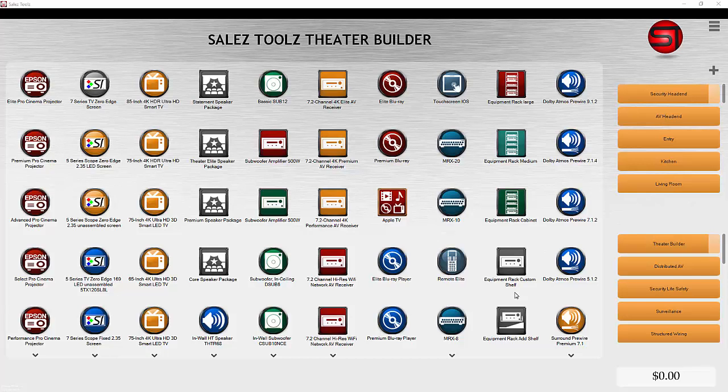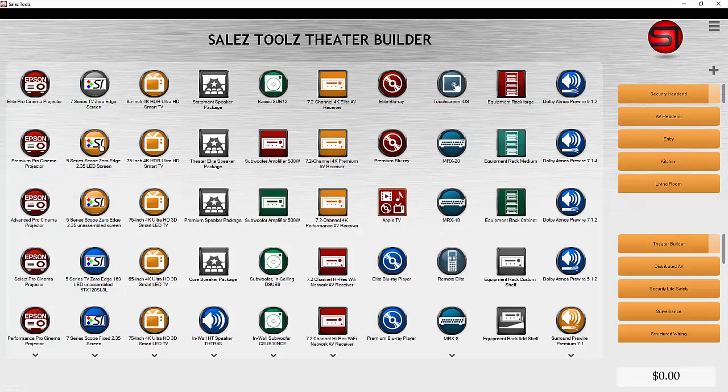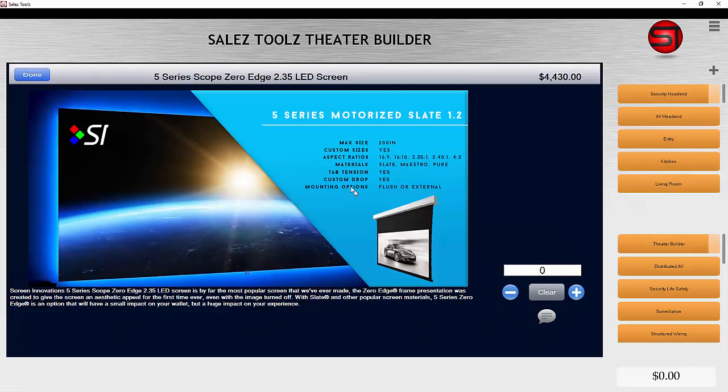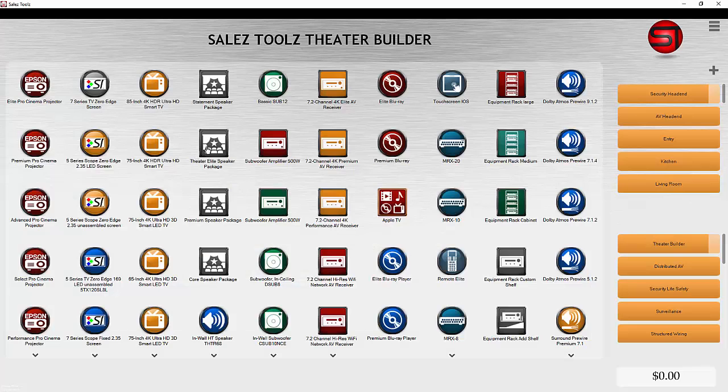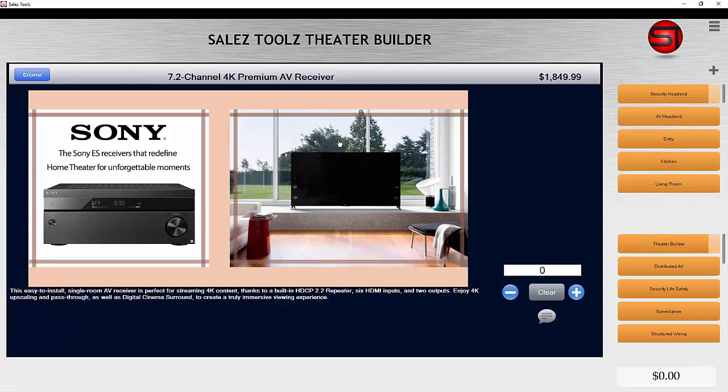I am a co-founder at Salez Toolz, and I'm going to show you the theater builder template that we have pre-populated for our users. Salez Toolz concept is that we want to help your customer visualize the different technology packages that you have as your specialty. There's no limitation here. You can put in any manufacturer, you can put in any pricing. In fact, you can even put together different combinations of data sets.